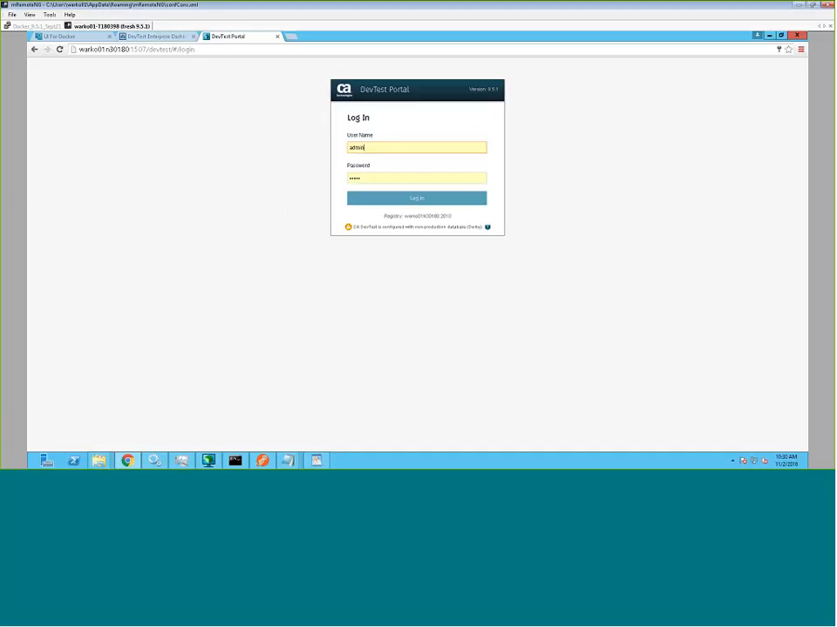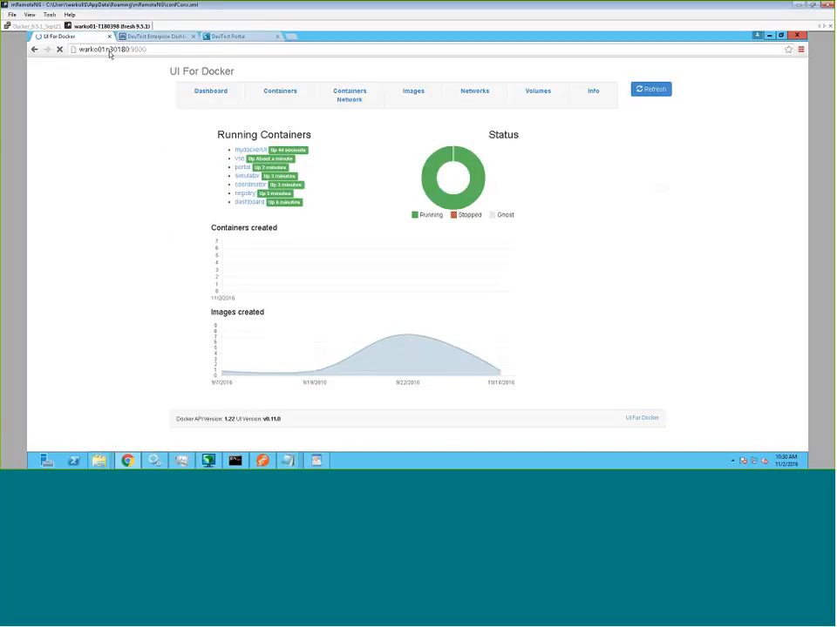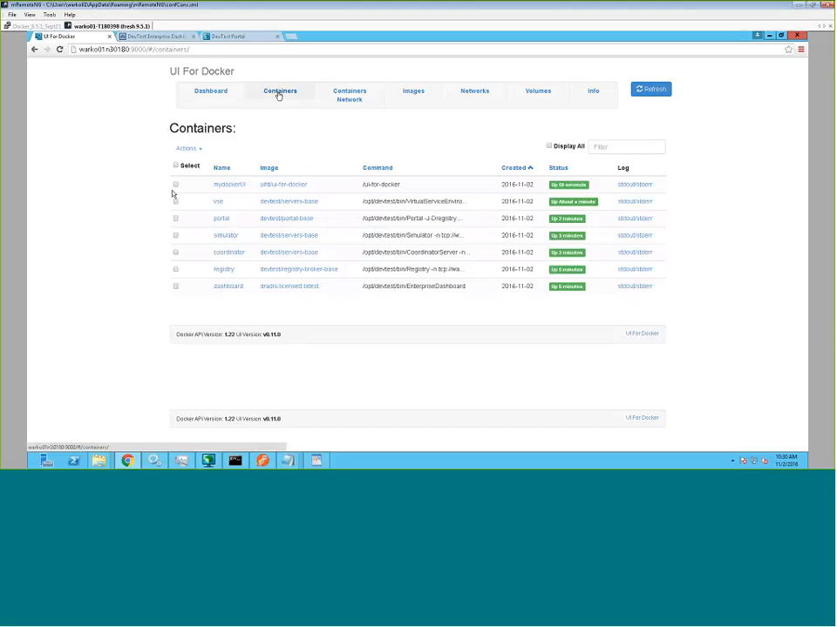You go to the portal, and I'll log in. While that goes in, go to this UI, the Docker UI, and you'd see that same information in a much better way here. My Docker UI, the VSC, portal, simulator, and so on. All these are up here. You can go to containers. You can select a container. You can select all these actions from here.